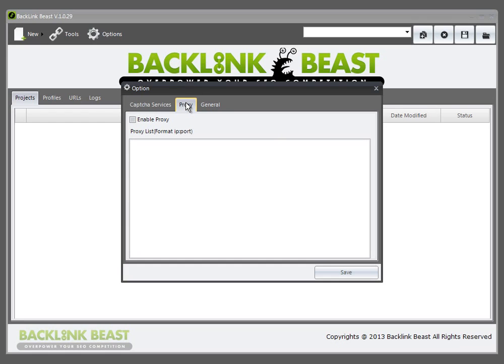The second option is the proxy option. So for those of you who want to stay super under the radar, you have the option of actually using proxies. Now Backlink Beast is a browser emulator, which means that it actually goes out and acts like a person. What that means is that it could potentially be tracked back at some point in time to your IP, which means that clearing cookies and IE, changing your email address and logins often is a smart thing to do.